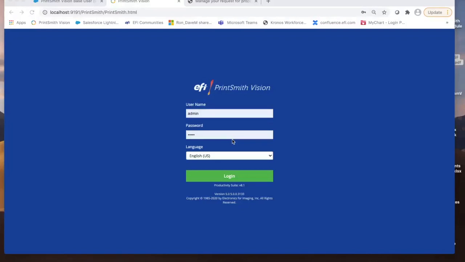So I'm going to start out here at the login screen. As you'll notice, the main thing that's different is there's no more option to go to legacy. The 5.0 version is the first version that's solely off of Flash. It doesn't require it, and it's the platform we're going to be using going forward.